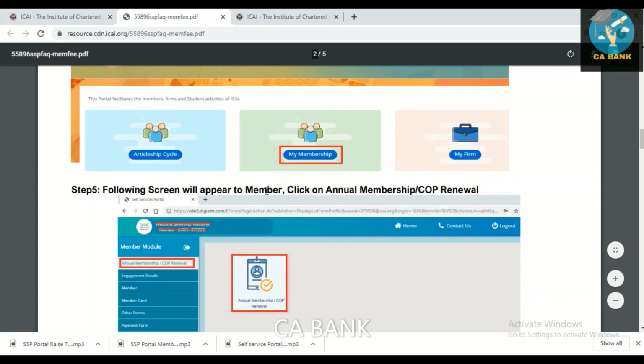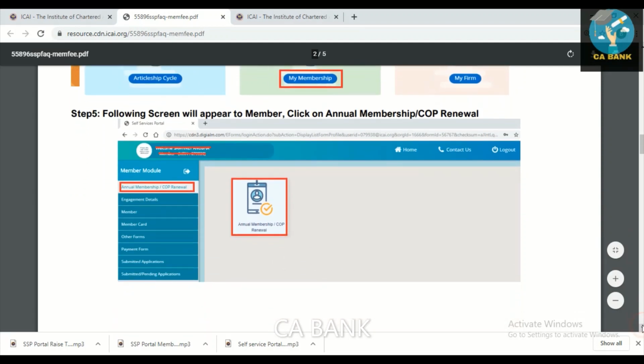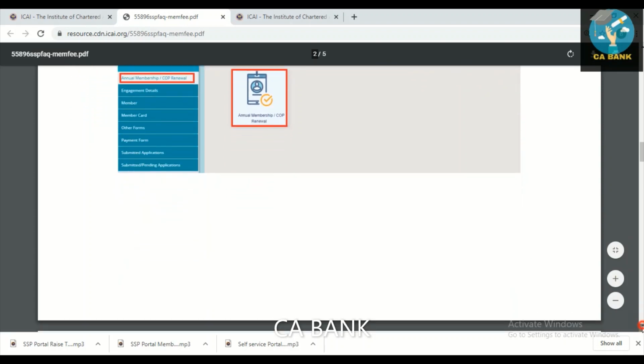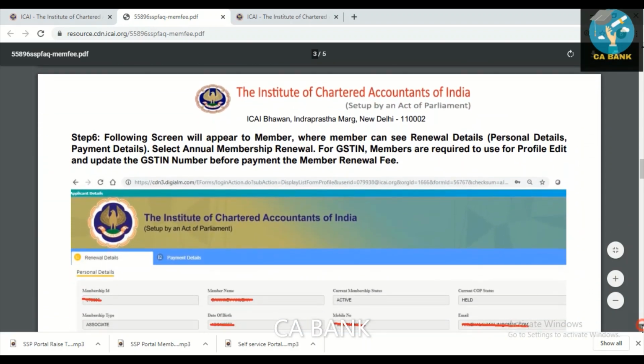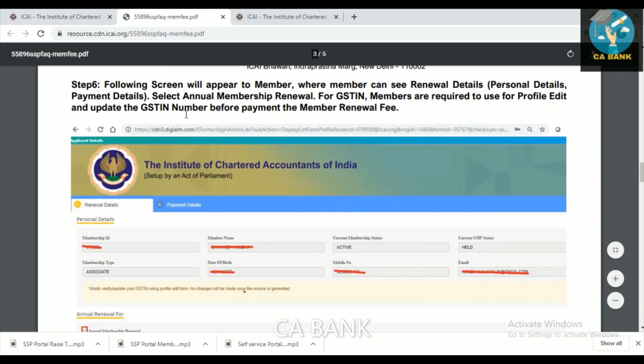Click on Annual Membership or COP Renewal in the Member module. See the boxes which are highlighted with the red color. After clicking on Annual Membership or COP Renewal, you will be redirected to the personal details page. The following screen will appear to the member, where the member can see the renewal details, personal details, and payment details.